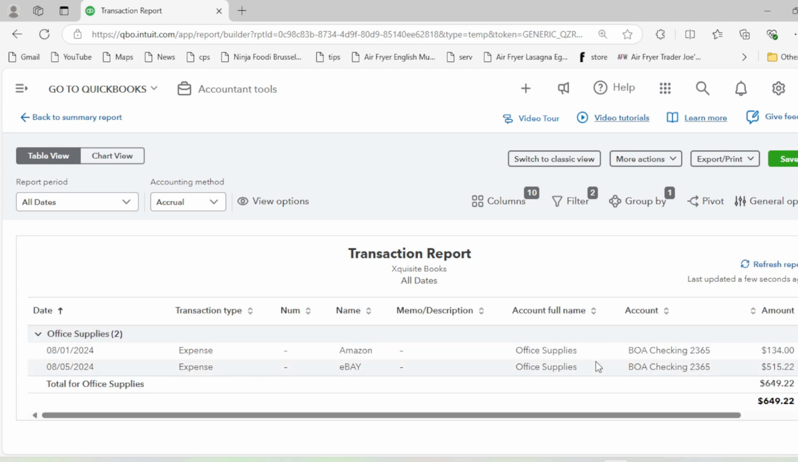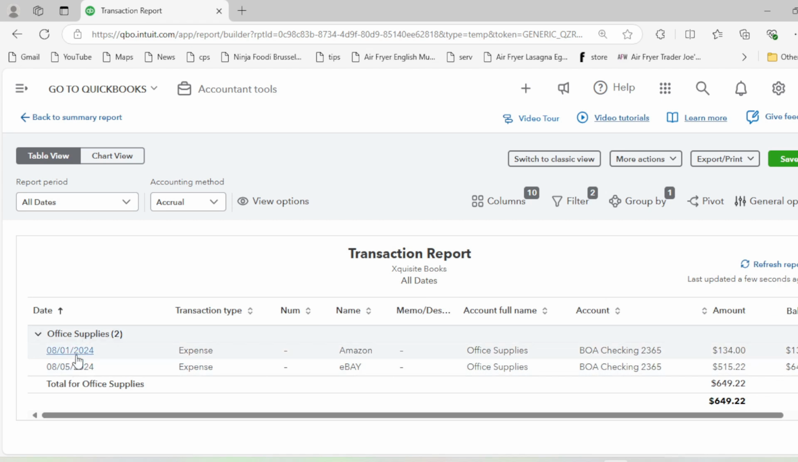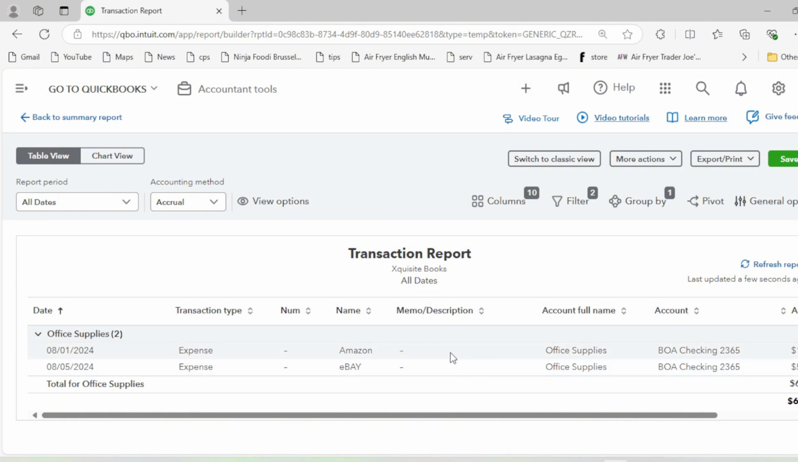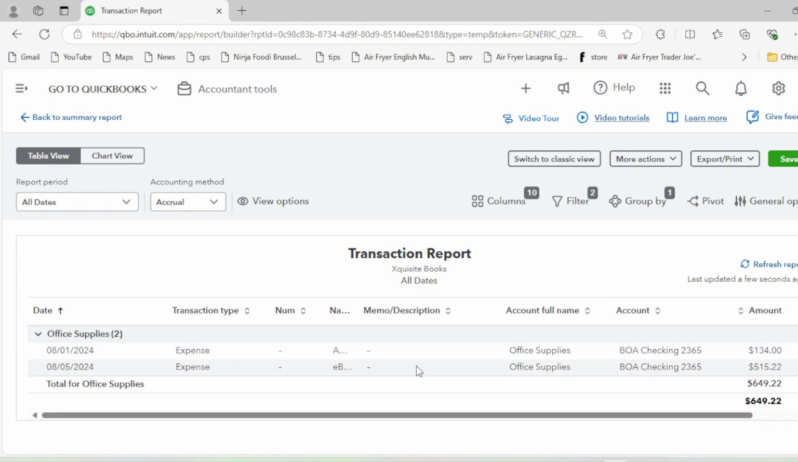So this is the report. If you remember, we entered two bills of the expenses. One was for Amazon and one was for eBay. So now it is showing me the details. It shows the dates, the transaction type, the name of the vendor. I didn't edit any memo, but you should add a memo whenever you are adding expenses. It is very useful. This is the account, and this is the current account. We are inside the account of supplies, and this is the account from which these transactions are paid, and this is the amount, and this is the total.